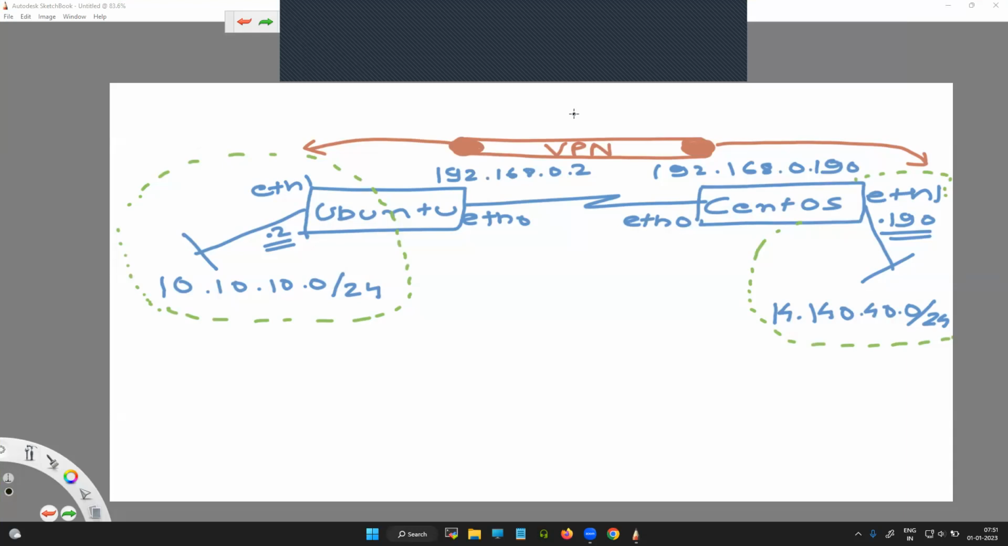On my screen is the network topology where I have two Linux machines. One is the Ubuntu on the left hand side, and on the right hand side, I have CentOS. Both of them have the strongSwan package installed and everything is ready.